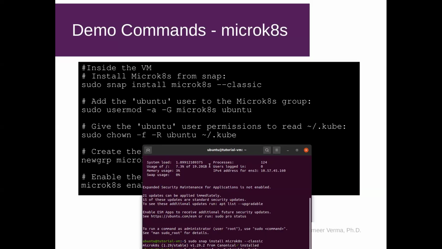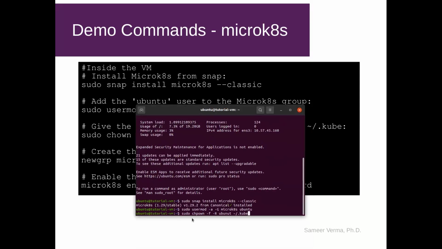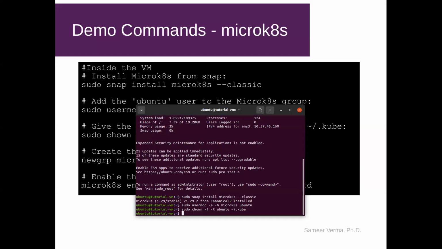Next, we'll do permission stuff. So we'll do sudo chown, so change owner, -f capital R for recursive, ubuntu, and then ~/.kube, which is where the settings are. So let's verify there. I got one wrong here, chown, right? And I never learned how to type without seeing. Okay, so that changes the ownership.